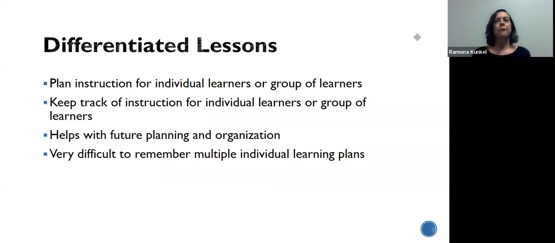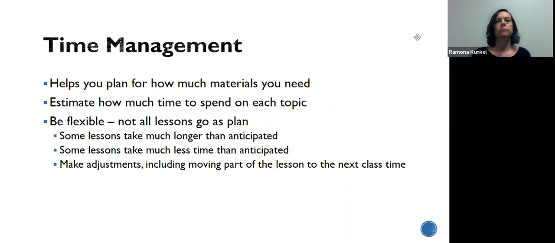It also helps for planning future instruction and for organization. You have a record to go back to so that you can see what each of those learners worked on and where we need to get to as they progress through their instruction. When you're dealing with multiple levels in one class, it's very difficult to remember what each learner or each group of learners worked on from one class to the next. So again, you want to have a written record of what they worked on.